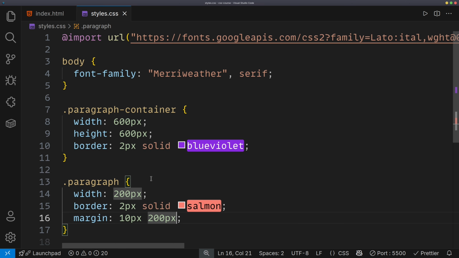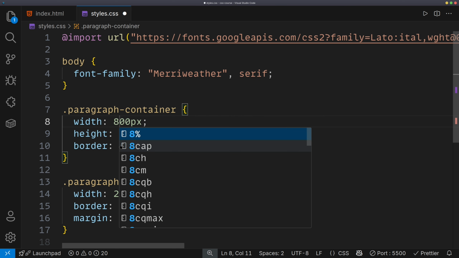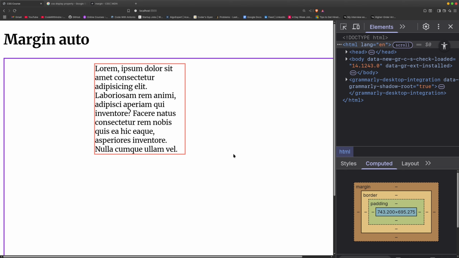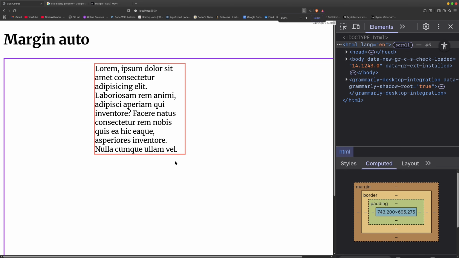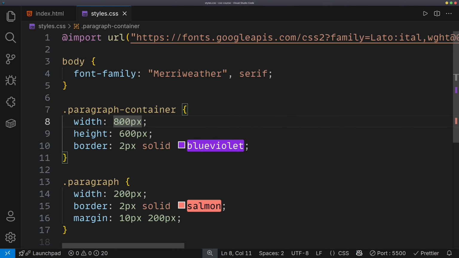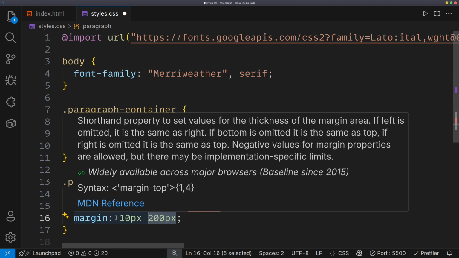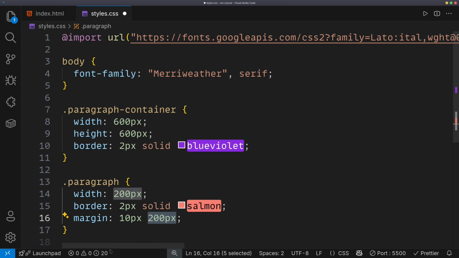Okay, but here is the catch. If I just set something like 800 pixels to the width of the container, then what will happen? It is not centered anymore. So what do we have to do to make it dynamic? We can set the margin for top and bottom to anything, but for left and right we can set auto.